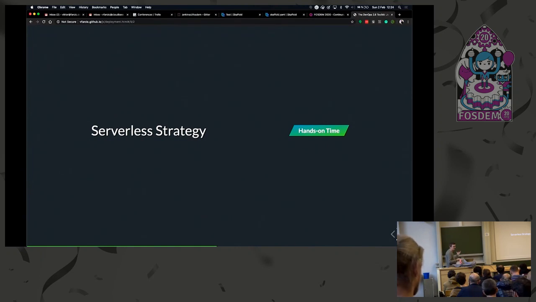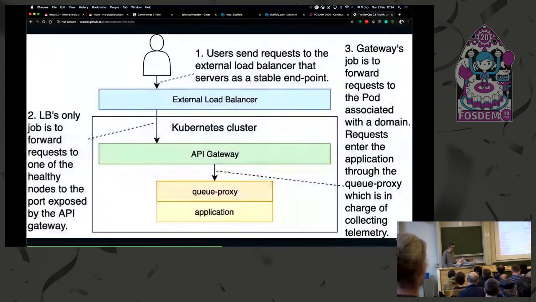So the first one I will talk about is serverless type of deployments. I will not be using lambdas and Azure functions and all those things because this is focused on Kubernetes and because I don't like to be locked in into any of those things. So let's take a look first at the serverless strategy, how that looks like.